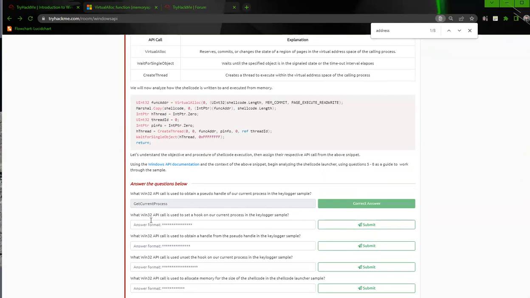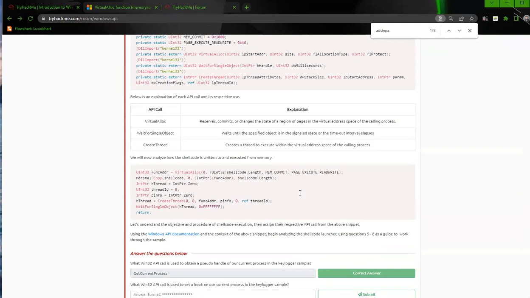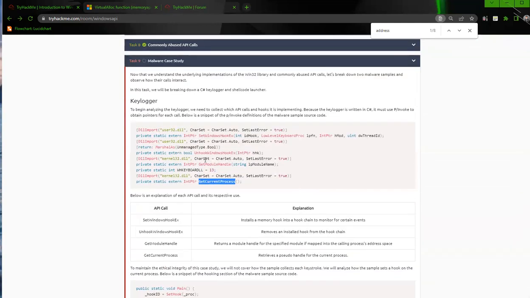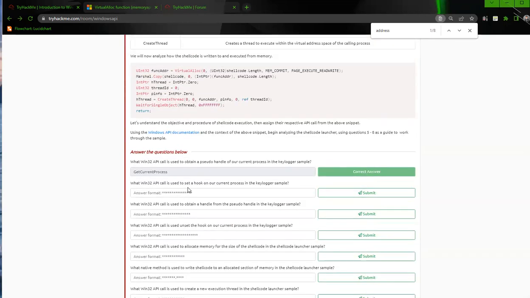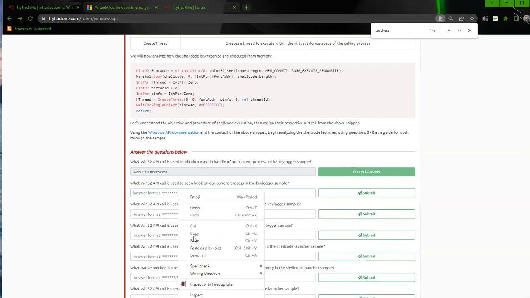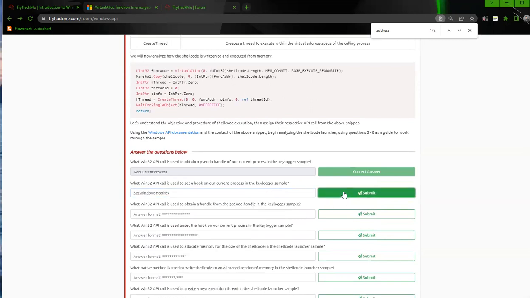What Win32 API is used to set a hook on our current process in the keylogger sample? So they just mentioned which one that was. It's the SetWindowsHook. Or it might be SetHook. It's one of those two. I'm guessing it's this one though, just because of the length of the little asterisks there.